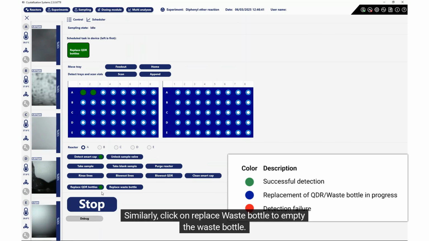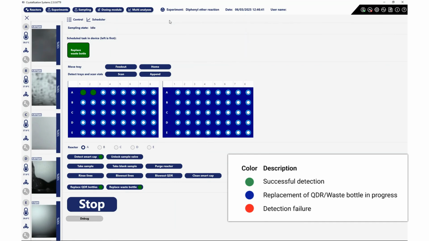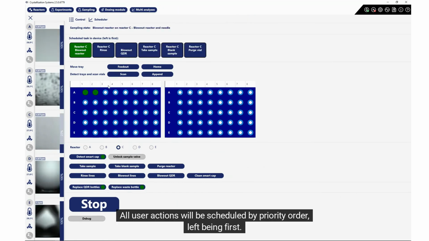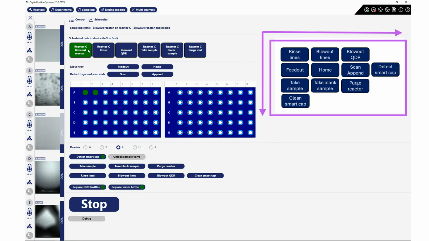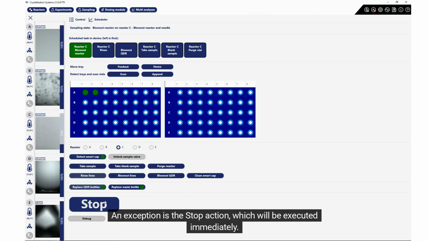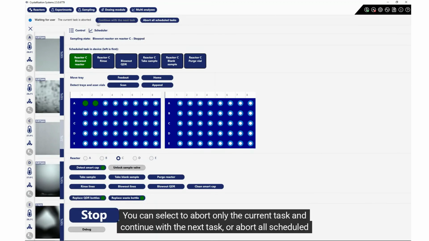Similarly, click on Replace waste bottle to empty the waste bottle. When done, click Continue. All user actions will be scheduled by priority order, left being first. The order is shown on the screen, from high to low, after the current action. An exception is the stop action, which will be executed immediately. You can select to abort only the current task and continue with the next task, or abort all scheduled tasks.